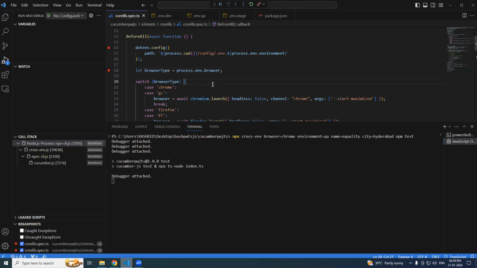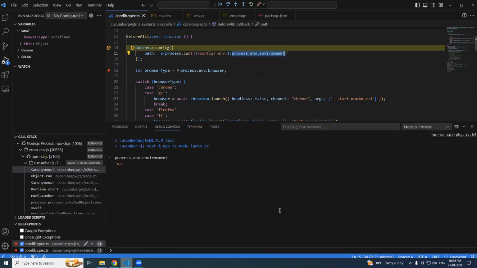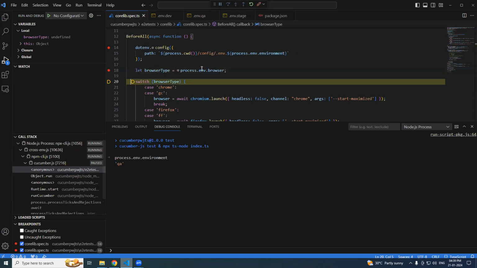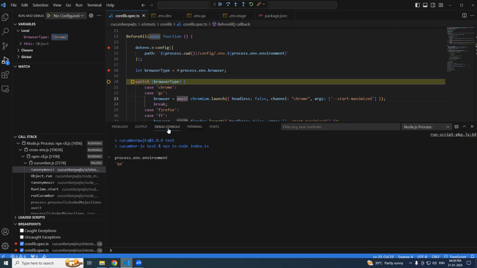It is loading the variables. Now see here, let's try to evaluate this. Right click and evaluate it. You can see QA is coming. That means QA will be loaded. The browser, whatever the user is passing, what is the user passing now? Chrome. That means Chrome should launch. See here. Any variable we are passing, for example, name, equal detect, same thing, city, Hyderabad.